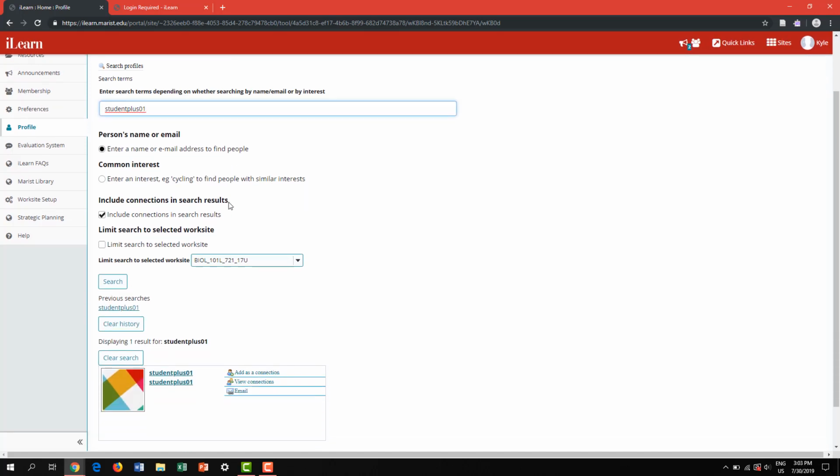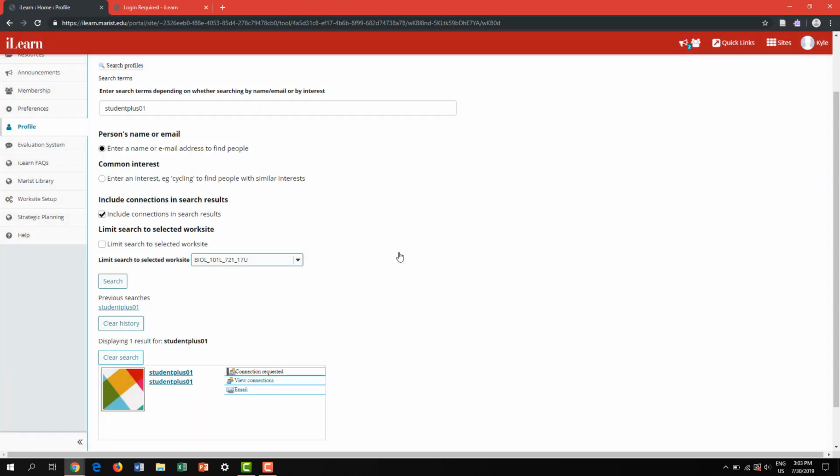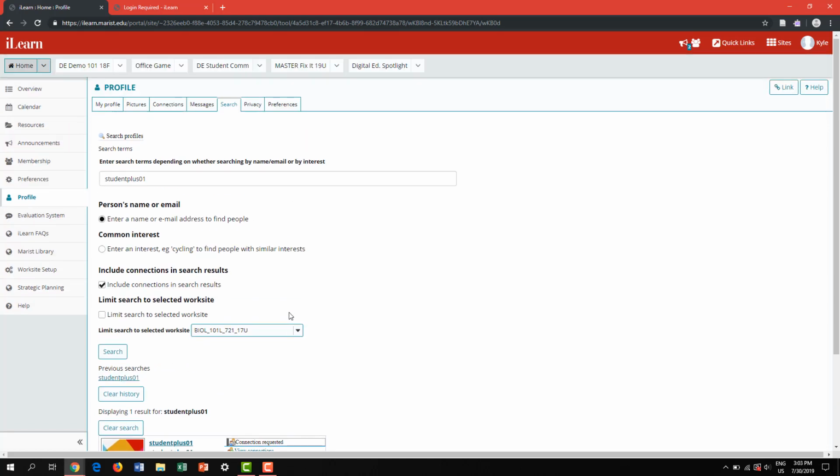Using the example below, you can find the student you are searching for. You can click Add as Connection. The connection will be requested, and the student on that side will have to accept it.